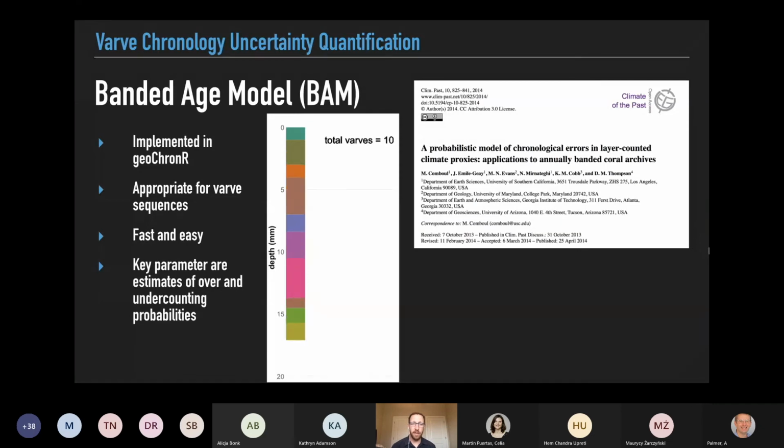There are a few things that are really great about BAM. First, it's in geoChronR. It's really easy to use. If you have a varve sequence, all you would really need is an estimate of the probability of overcounting or undercounting. So how likely is it that any given varve is overcounted or undercounted? In this example, I'm using a 5% chance of overcounting or undercounting. Then there are some options for the statistical model, like a Poisson or Bernoulli distribution, to effectively simulate whether or not a varve is overcounted or undercounted, and then handle the fallout for that and build up a whole ensemble for you.